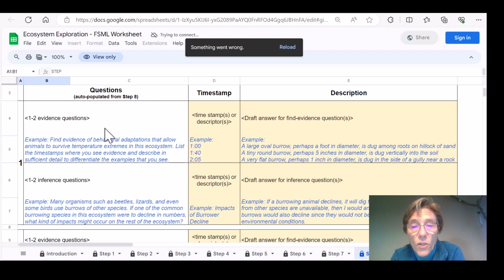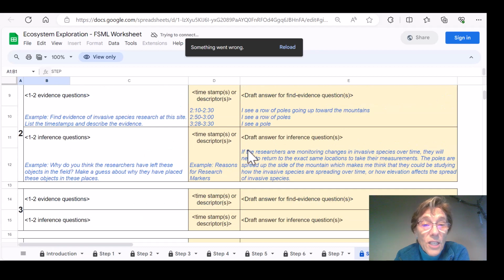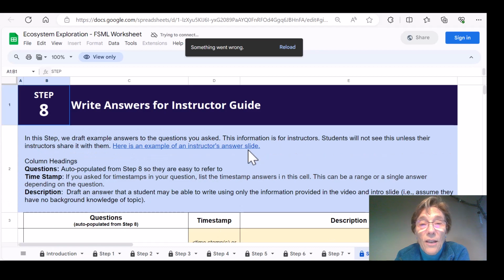They see a large oval burrow, perhaps a foot in diameter. It's dug among roots on a hillock of sand. You know, something that doesn't just say, I see a black circle, but it goes the distance of talking about what kind of burrow it looks like. So you give those answers to the instructors for each of those 6 questions that you drafted from before. And then finally, for this video, we go to step 9.